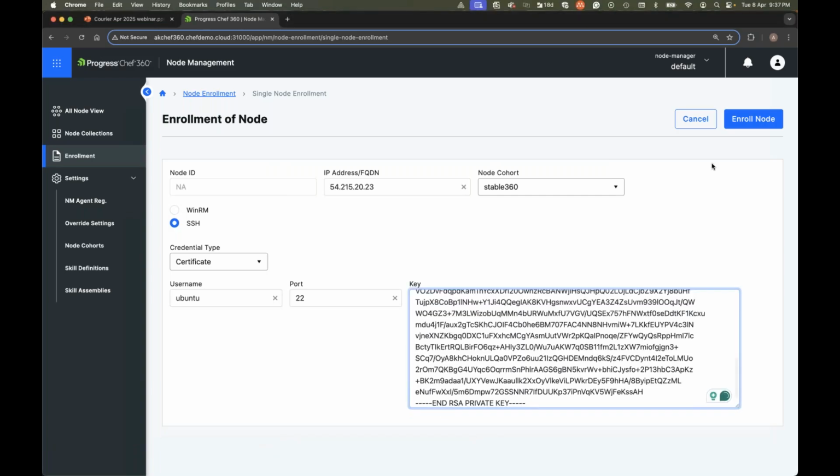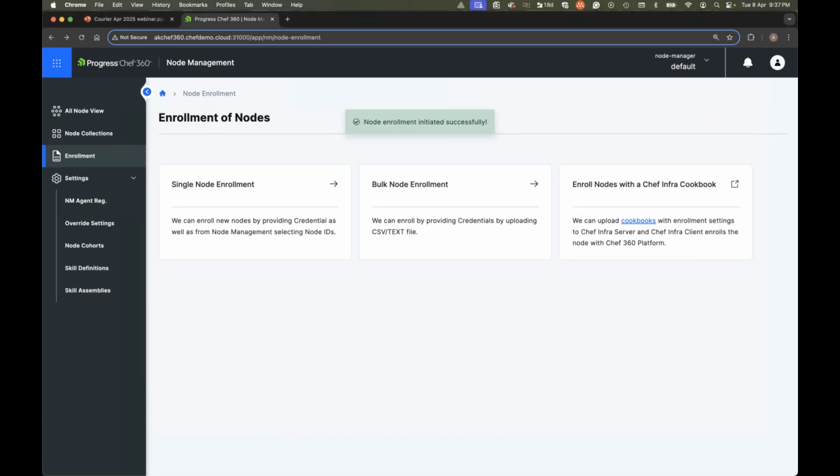So this is the key. So I click on enroll. Now the node enrollment has been initiated successfully. So how do you see the status of it? I'll go to my all node views.